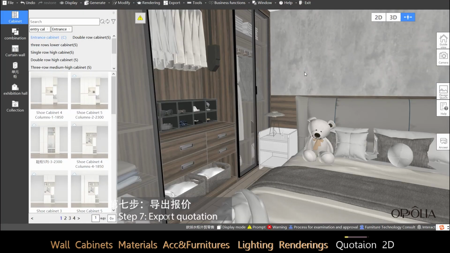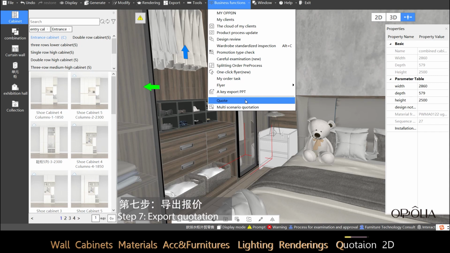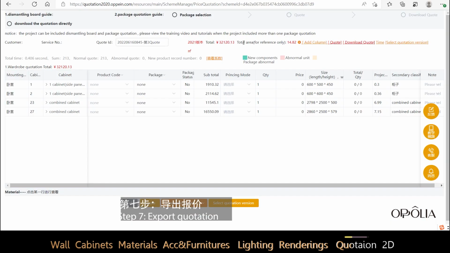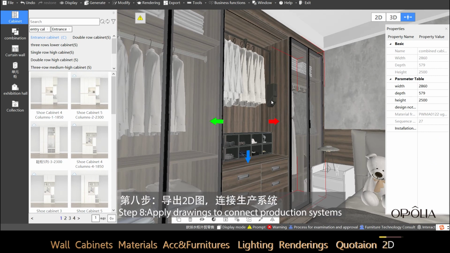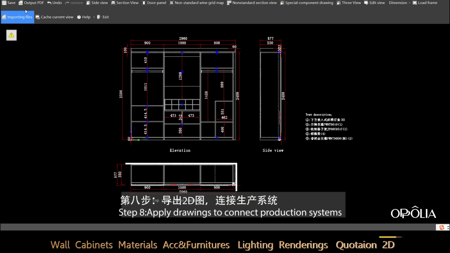And if we need the quotation and the 2D drawing, then we can click quote here, and then the CAXA will quote it automatically and will show it in this website. And we can also download the quote table. And if we wanna output the 2D drawings of this cabinet, then we can just click L. Then we can output it.